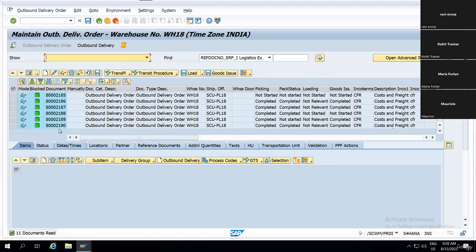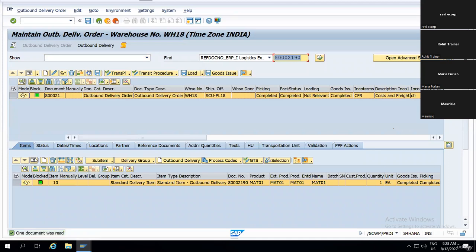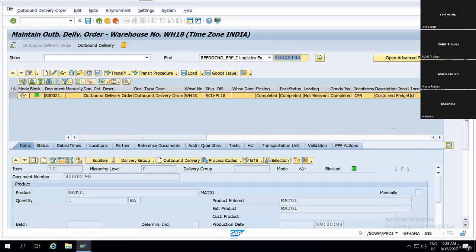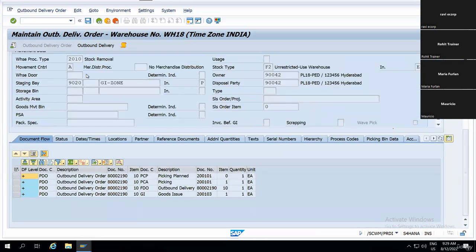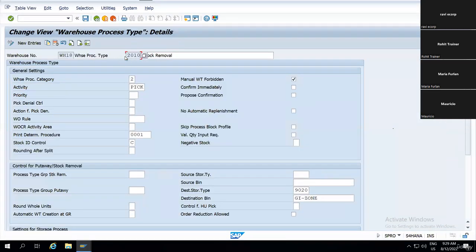And if I open my outbound delivery order, in the item view, first I need to check that my WPT 2010 was determined. So this GI zone and 9020 were determined based on my WPT. Why was it determined? Because in my 2010 WPT under my WH18 warehouse, this destination storage type and destination bin were hard coded. So that is the reason why my GI zone is determined in the outbound delivery order.